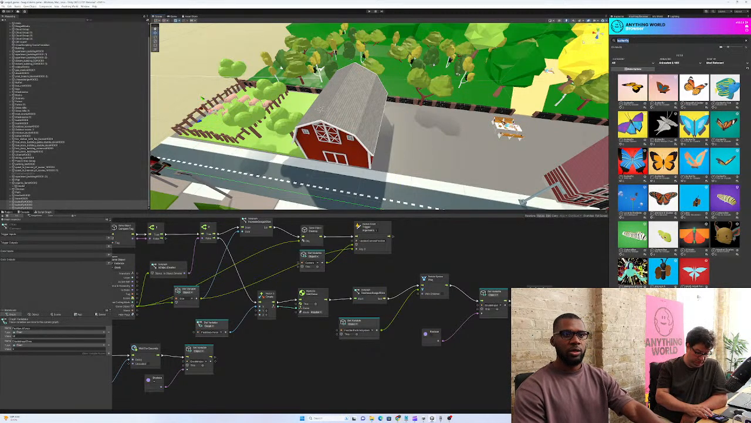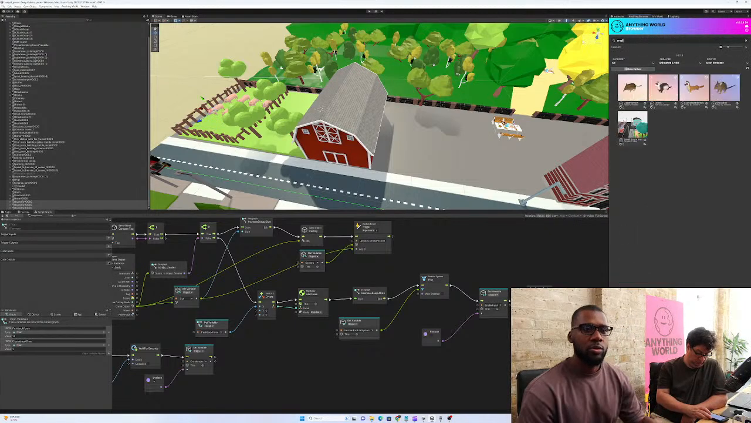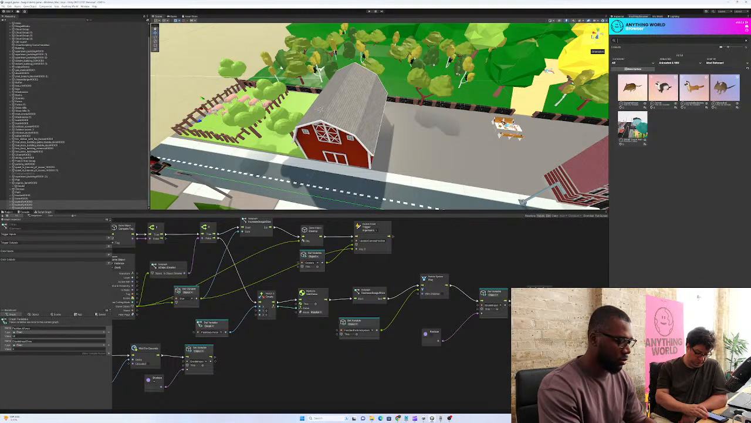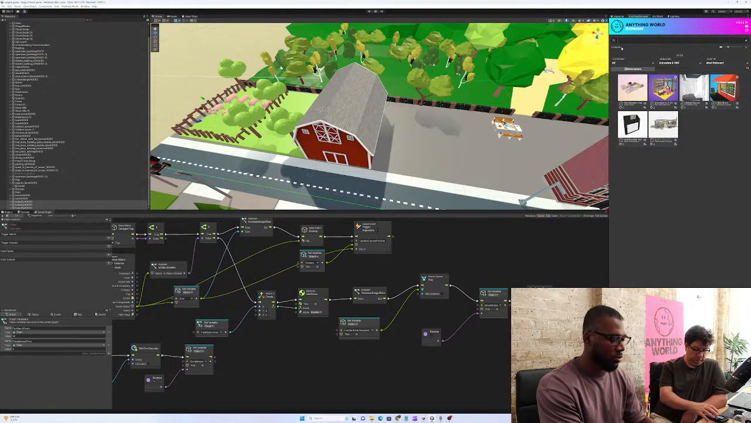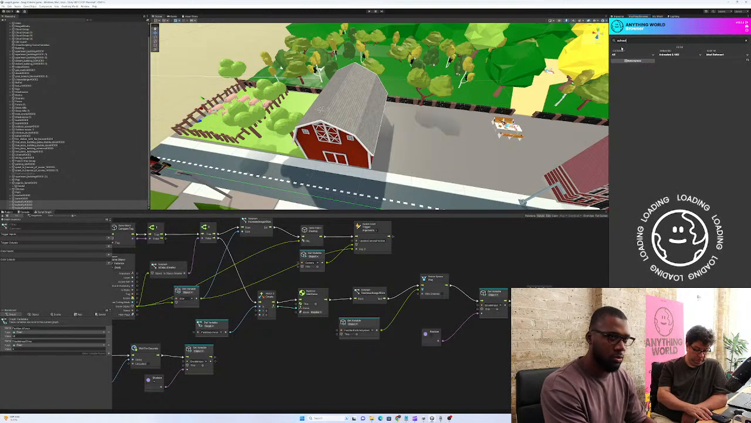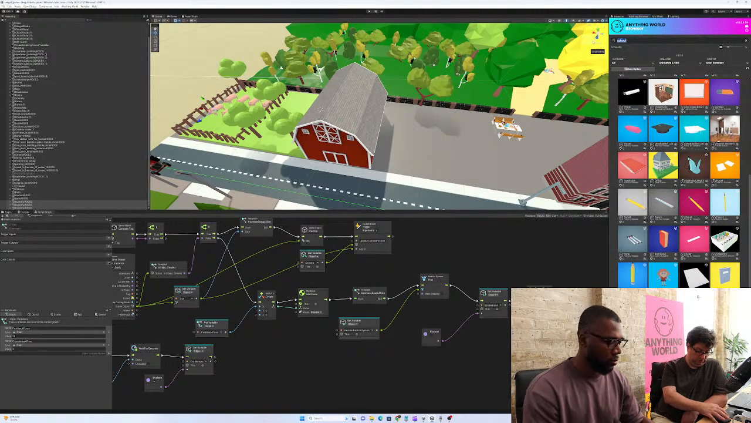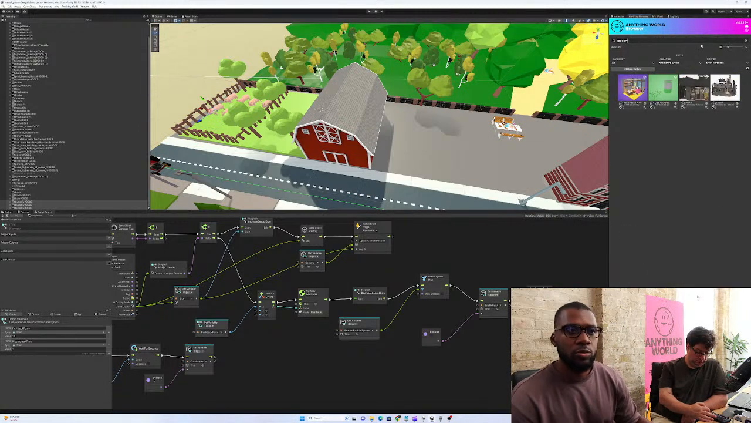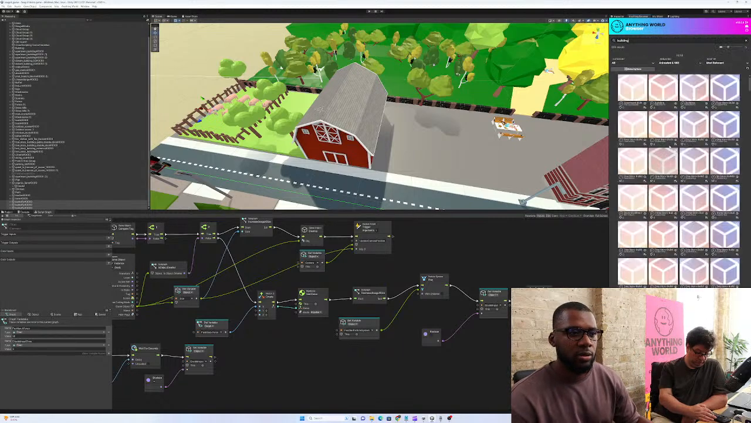Cool. All right, so let's do a search. I'm gonna search for more. Let's just search for store. Or let's search for school. Grocery. Okay. I'm going to search for building.